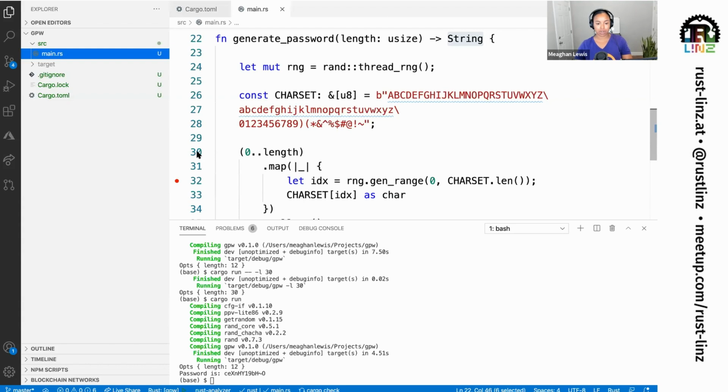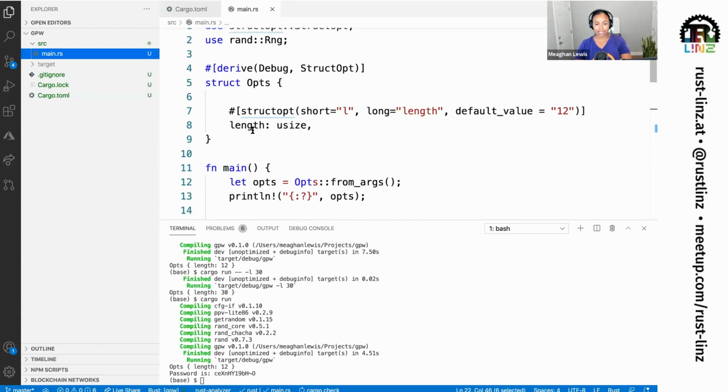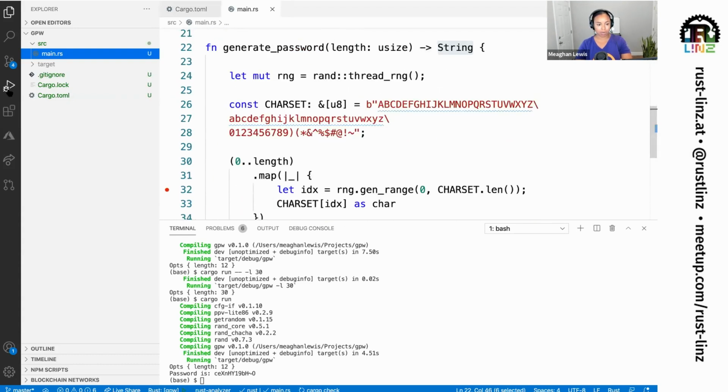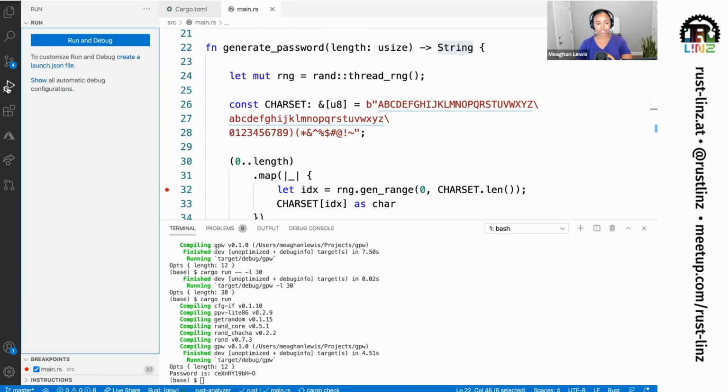Okay, so I have set this breakpoint, and now what I want to do is go ahead and debug this. If I hop over to the left-hand panel over here, there is this run option, which will allow me to run and debug. So let me just go ahead and select that.